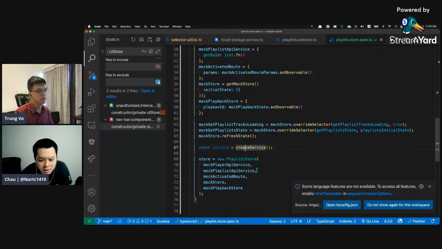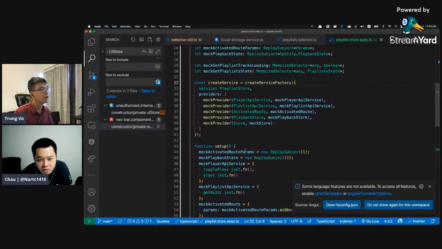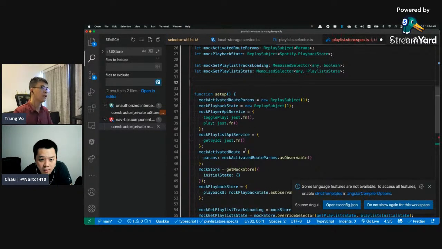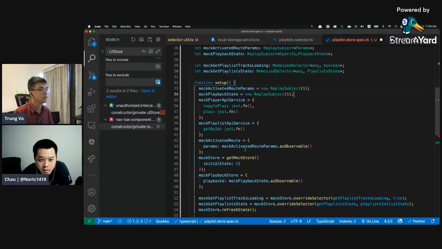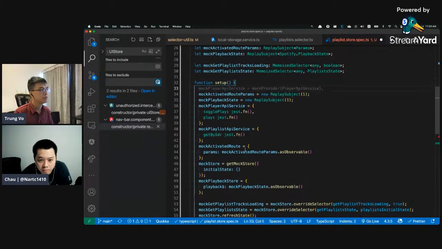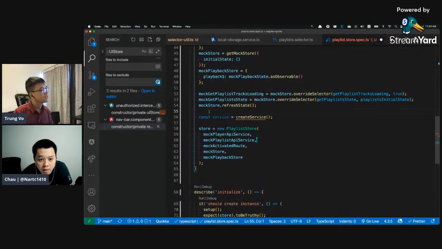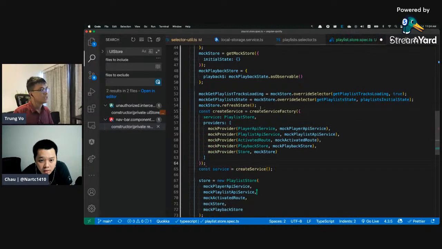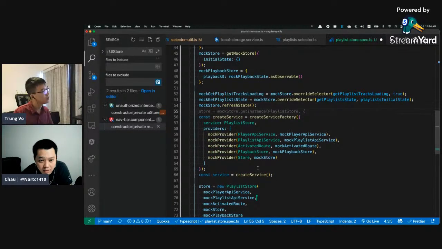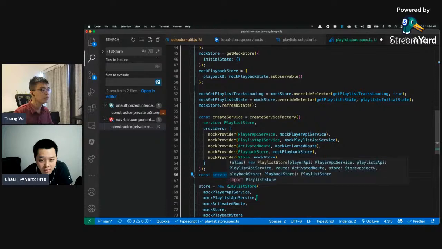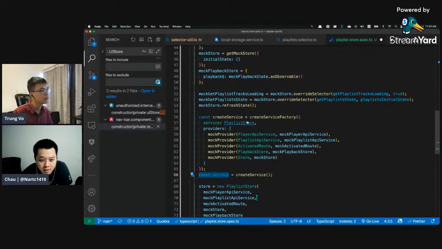Where's the createService? You have to bring the createService inside of the setup function, because you mock everything inside of here. Yeah, that's fine. After you mock everything.